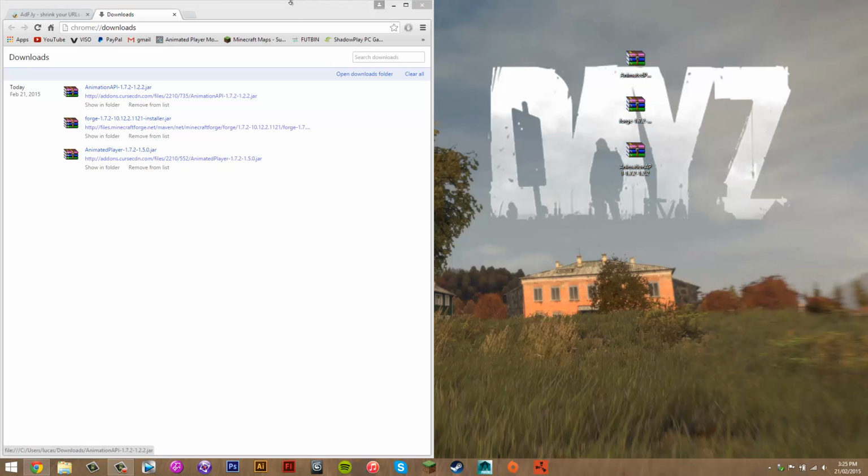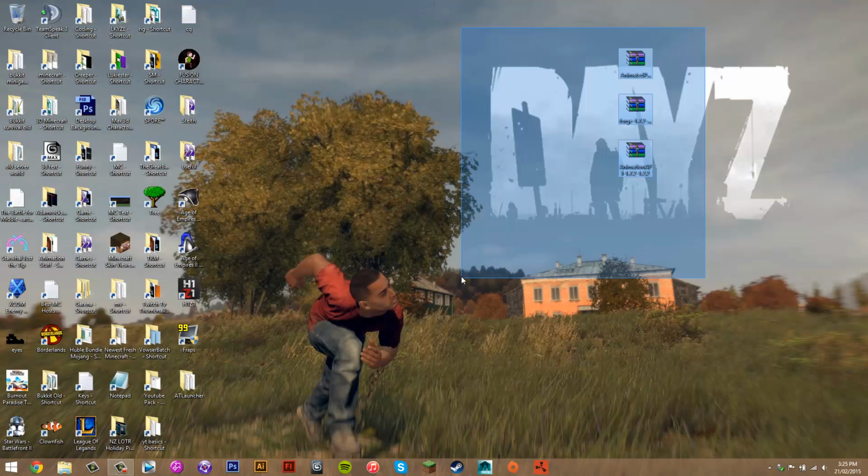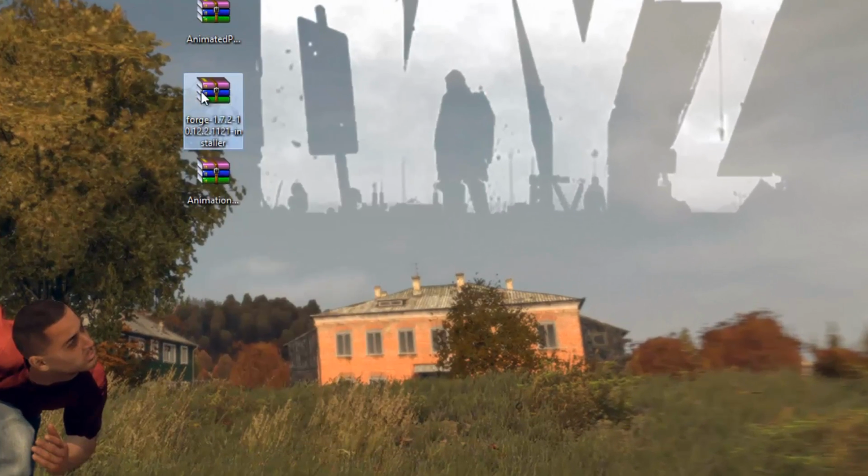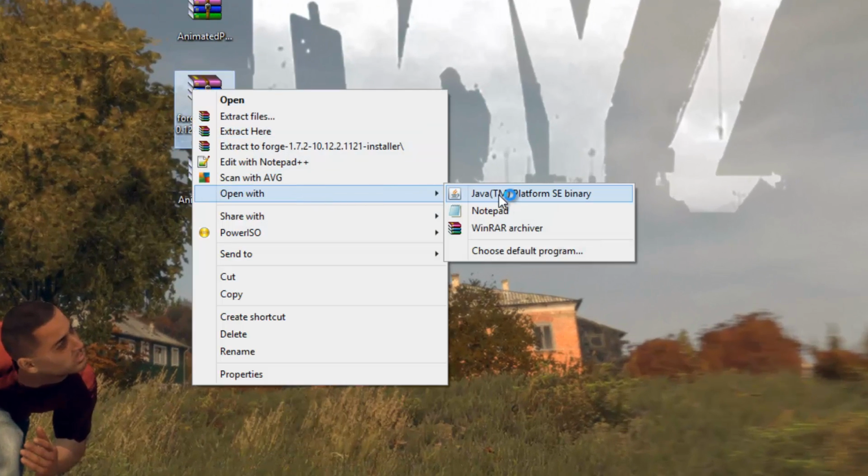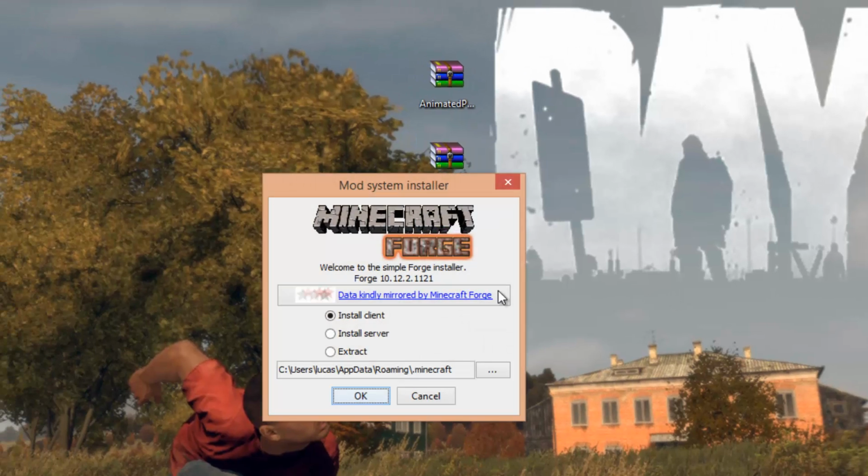So once you've got all three of those on the desktop, you can close this, and then you want to get this Forge, right click on it, open with Java, click that. And then what you want to do is tick install client, and then you just want to press OK.